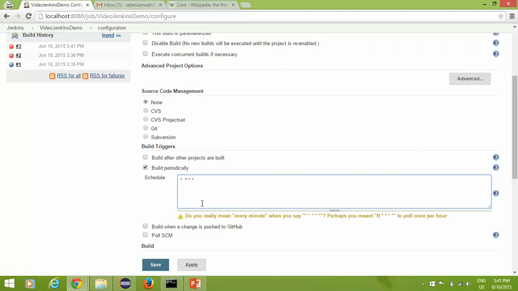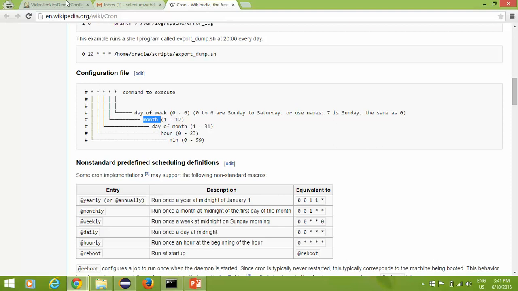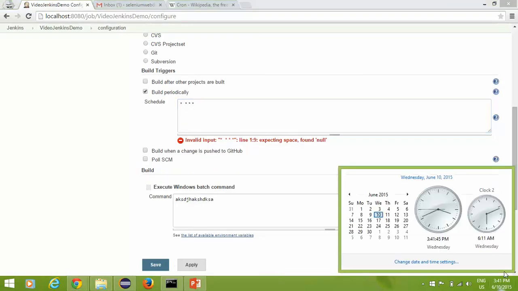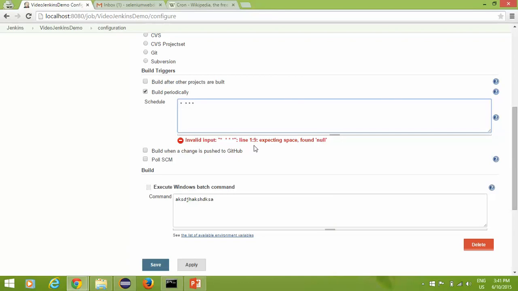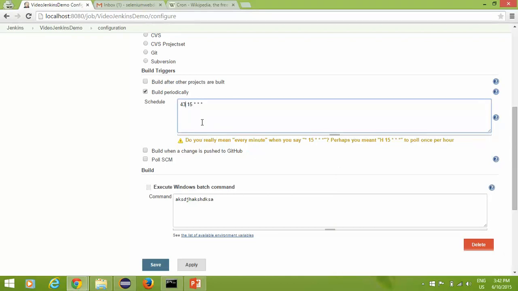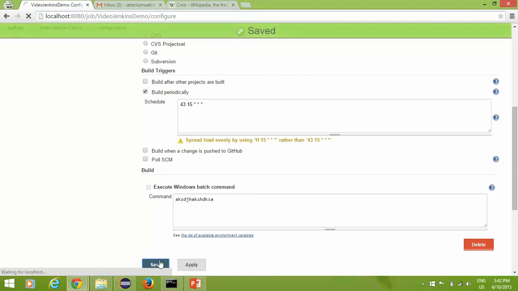I will change the second parameter which actually refers to the hour. If you see the second one, hour, so as of now time is 3:40 or 3:41, right? I will schedule at 3:43. The first one is for minutes, so I will say 43. It means it will execute at 3:43. Sorry, it's a minute. So I will quickly click on save and apply, and I will wait for this.